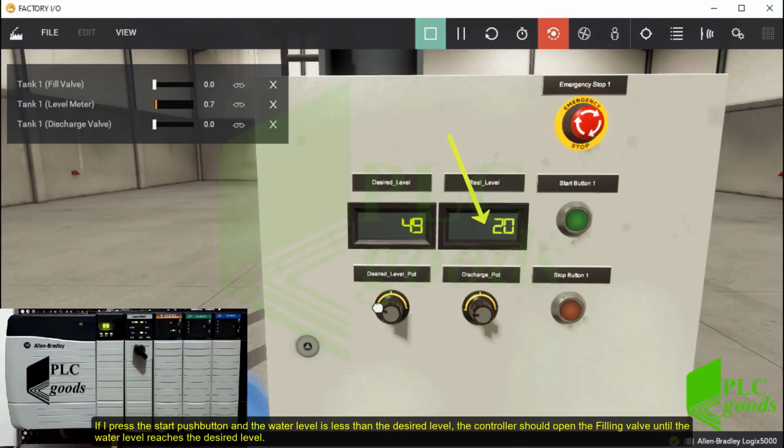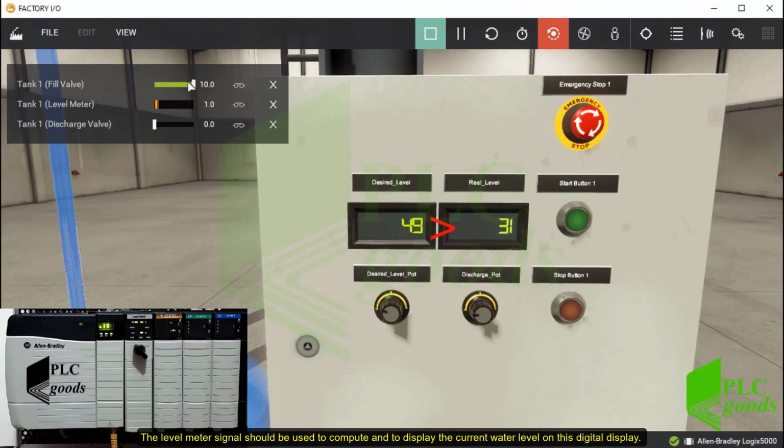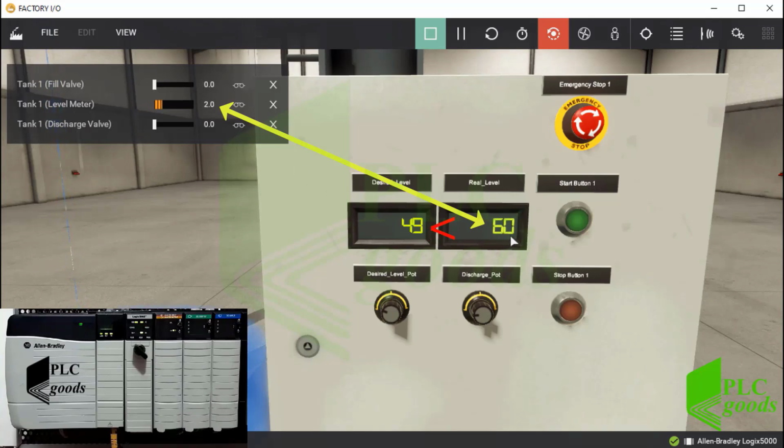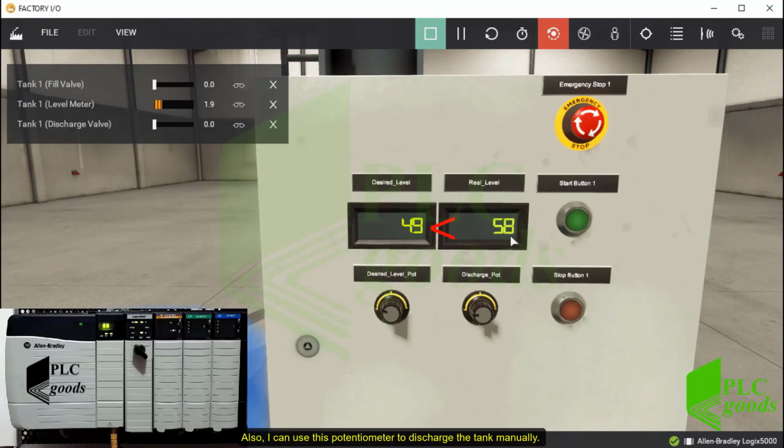If I press the start push button and the water level is less than the desired level, the controller should open the filling valve until the water level reaches the desired level. The level meter signal should be used to compute and to display the current water level on this digital display. Also, I can use this potentiometer to discharge the tank manually.